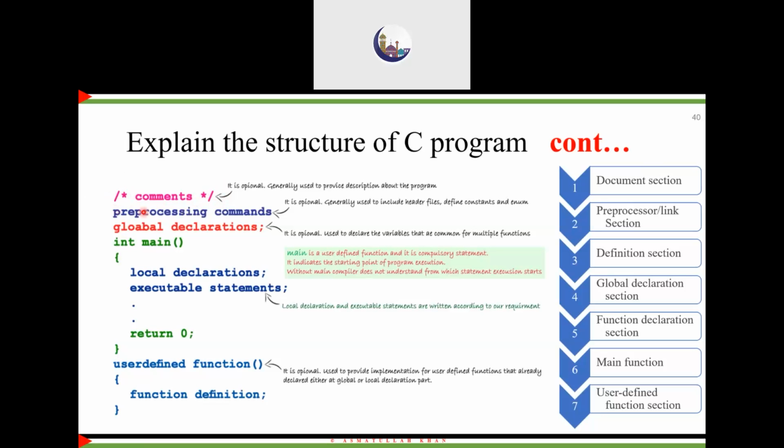Next, you need to mention a list of header files which you are going to use. These header files are going to contain the predefined functions which we are going to use in our program. Those are called preprocessor directives or preprocessing commands. You need to mention them. Then if you are going to use any variable in the main as well as other functions, you need to mention those global declarations of variables also.